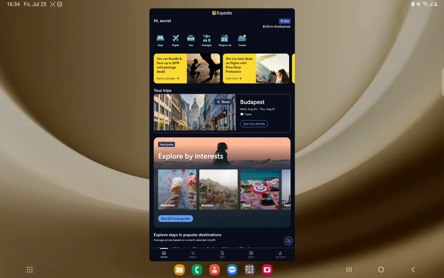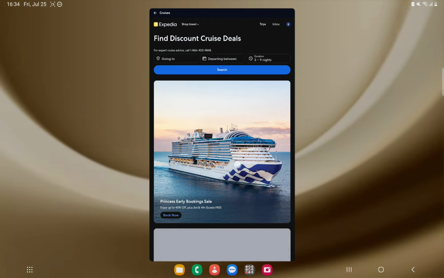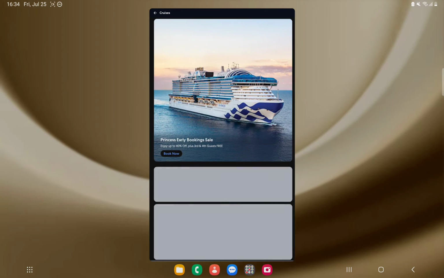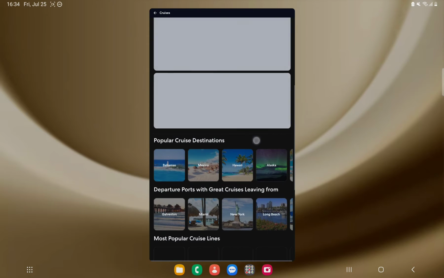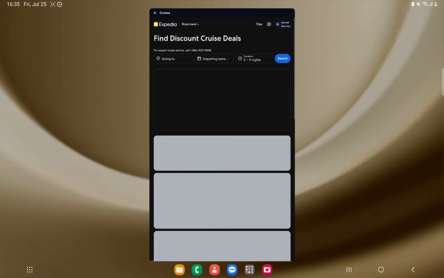Just open the app and click on this button, Cruises, and now you will see some promotions which might be useful for you. It depends, and you can see what the most popular destinations are and so on.